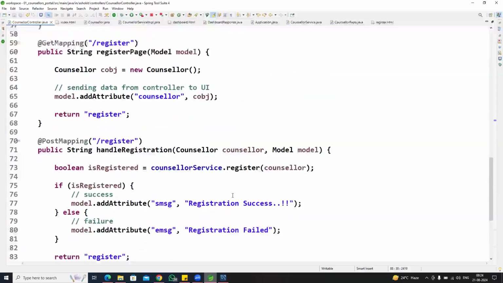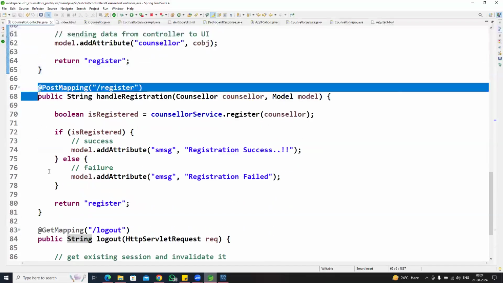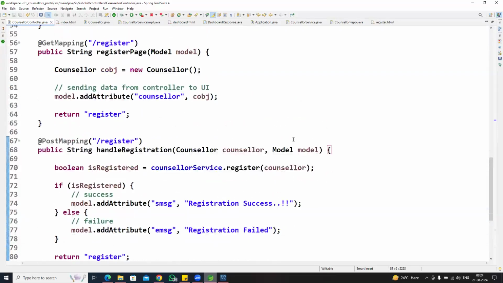Are you clear with these two methods I have created now? One is a method to display the register page. Another one is to handle user registration. A method to display the registration page, another method to handle the registration functionality. Anybody not able to understand the registration functionality?